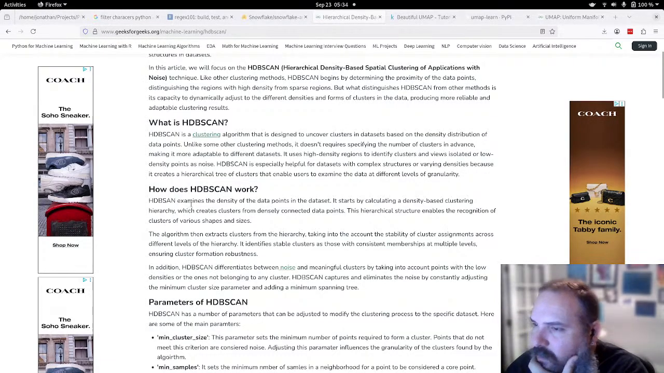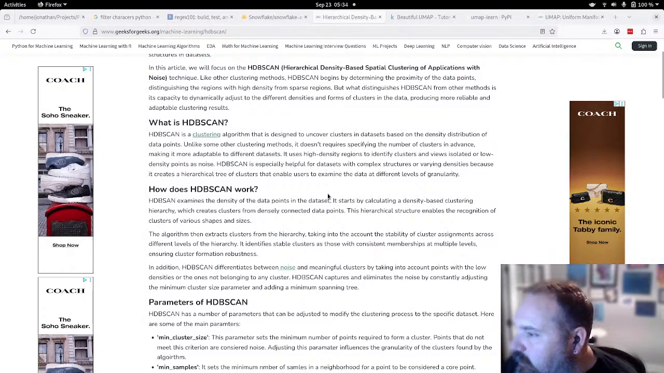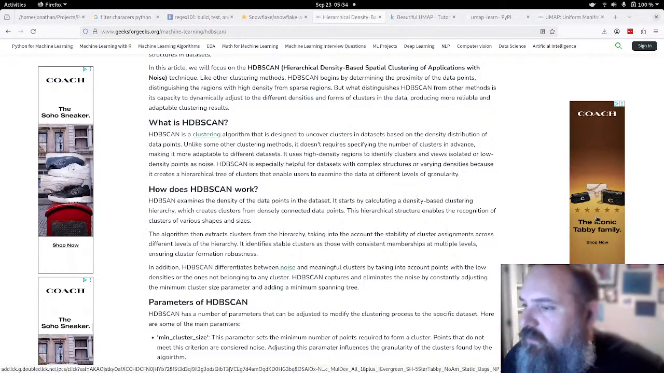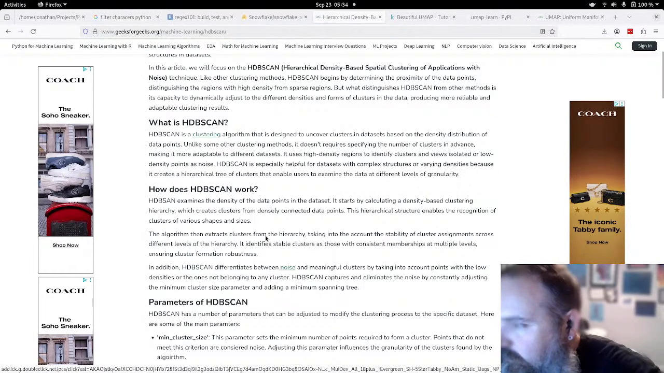How does it work? I'm not going to understand it, but we'll try. It examines the density of the data points in the data set. It starts by calculating a density-based clustering hierarchy, which creates clusters from densely connected data points. This hierarchical structure enables the recognition of clusters of various shapes and sizes. That's very broad paintbrush strokes here.